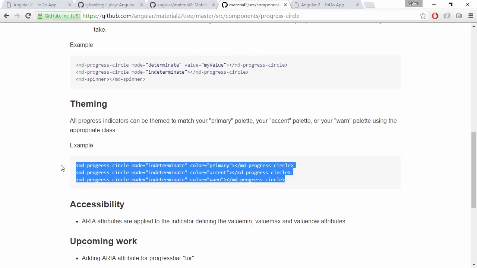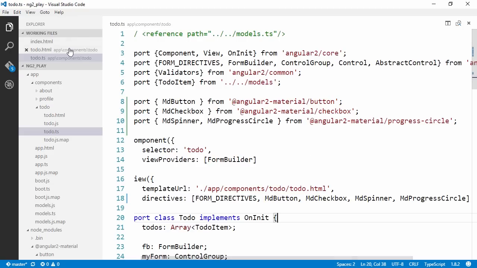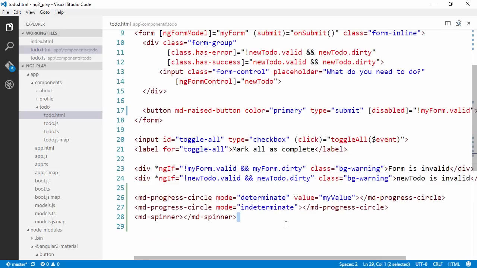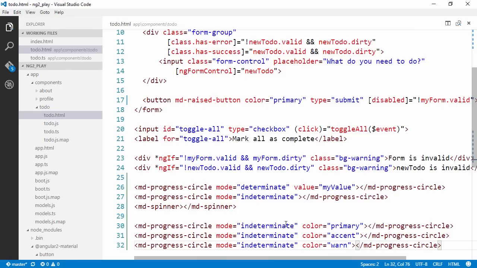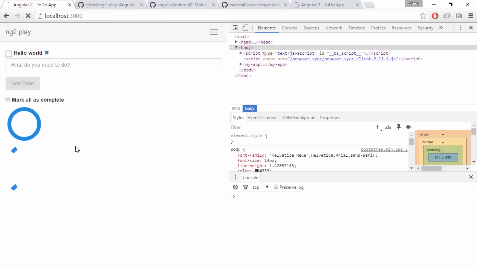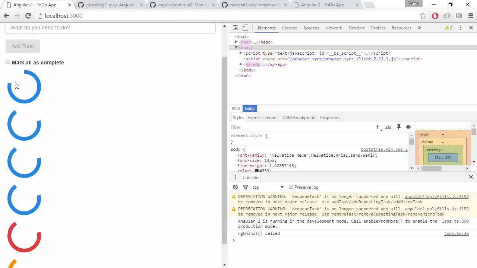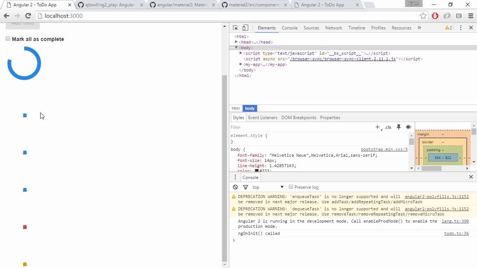So let's see, do I have any other examples? Yes, we can theme them as well. Let's throw that into our todo.html. Save it up. And this value here, I'm guessing we can go like 79%, and we'll get a circle that's 79% complete. Let's see if I'm right. Refresh this guy. Yeah, so this looks like 79% or something like that.